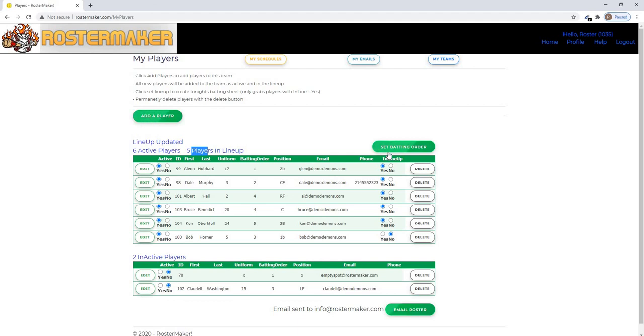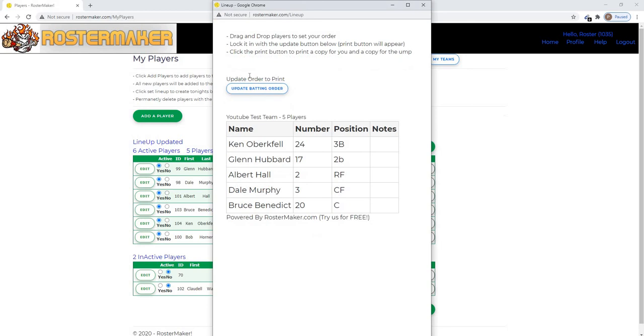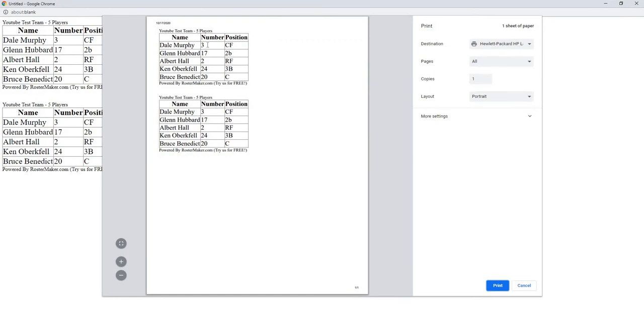When I go to set my batting order, it's going to let me set it for whoever's active and whoever's in the lineup. So I click this. It brings up your active guys. You want to move Dale to first. You move Ken to fourth. You update your order. The print button appears. You hit print. And now here's your print dialog. It's going to print in duplicate. It's going to print this one piece of paper. And on the top is one copy for you. And right here in the middle is a copy for the umpire. You hit print. Goes to your printer. You're ready to roll.